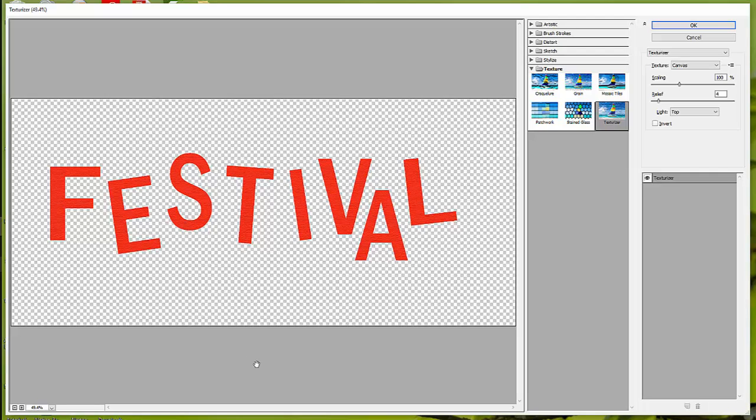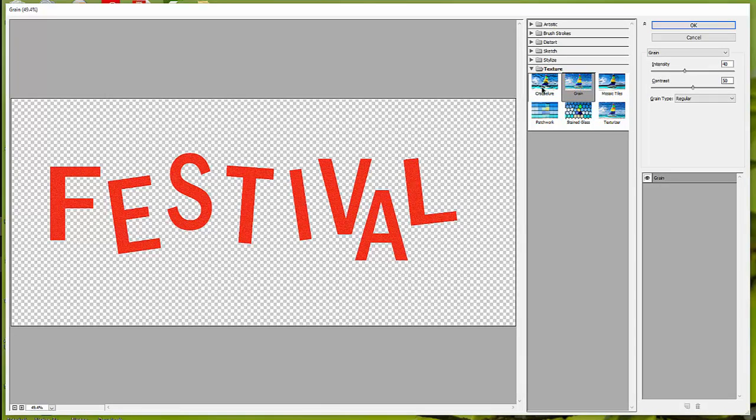Now, we want to try to come up with something that's a little bit fun and festive on this and is just kind of cool. You can experiment with any of these filters. So you can try and apply lots of different filters to this. You can really change these up so you can see them a lot. Grain is going to be smaller. Patchwork is going to do all kinds of stuff. Stained glass, texturizer. There's all kinds of things.